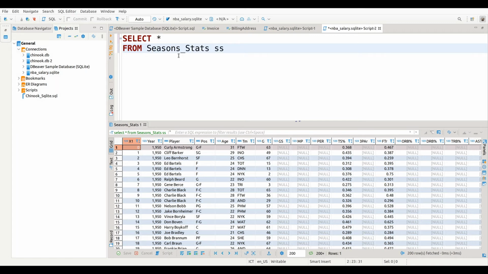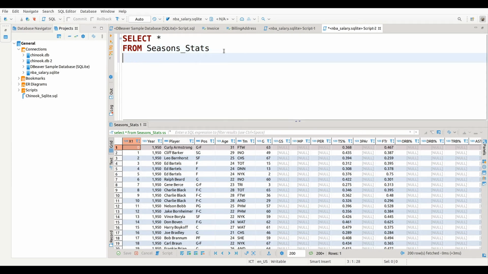So I'm just going to click on that. Now, one of the things that this data manager likes to do is automatically give an alias, or a little shorthand, an SS. So I'm going to have to delete that. That's unique to my program. We're going to always call it season underscore stats. Now, notice the underscore here. This is because you cannot have spaces. They can often cause problems. So we use the underscore instead.